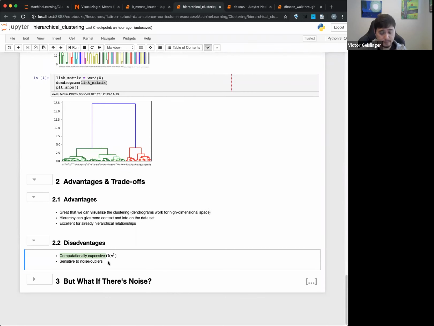Also, it's sensitive to noise and outliers. I wrote noise slash outliers, but I really mean noise and outliers. If you have a point that's just randomly outside, or another outlier, it can be sensitive to that and might include it in its points. So you can imagine the average is going to move closer to those outliers. So those are some big disadvantages here.